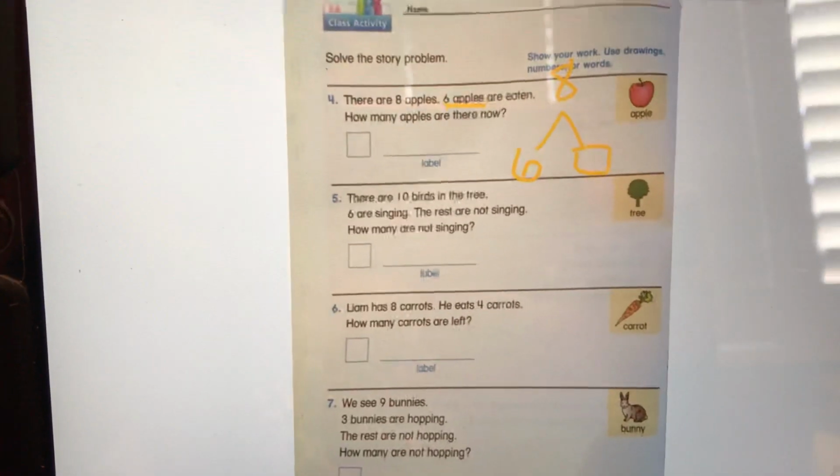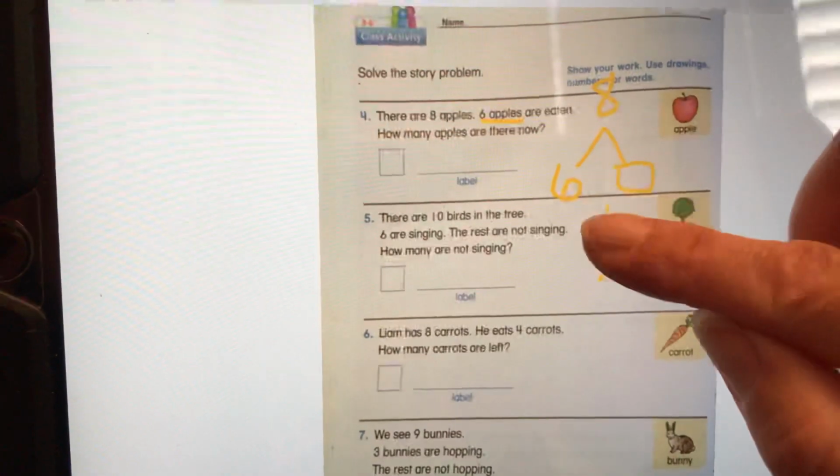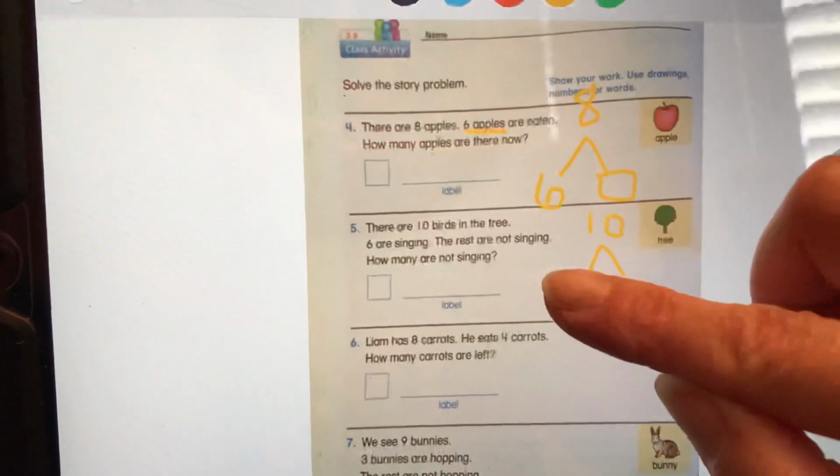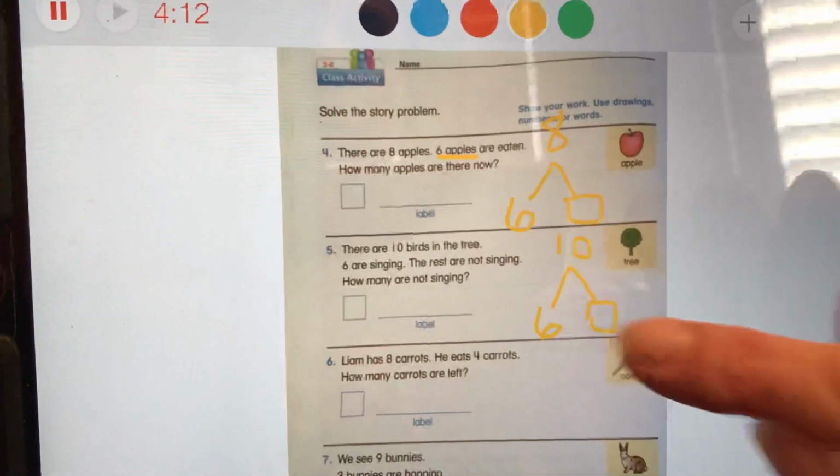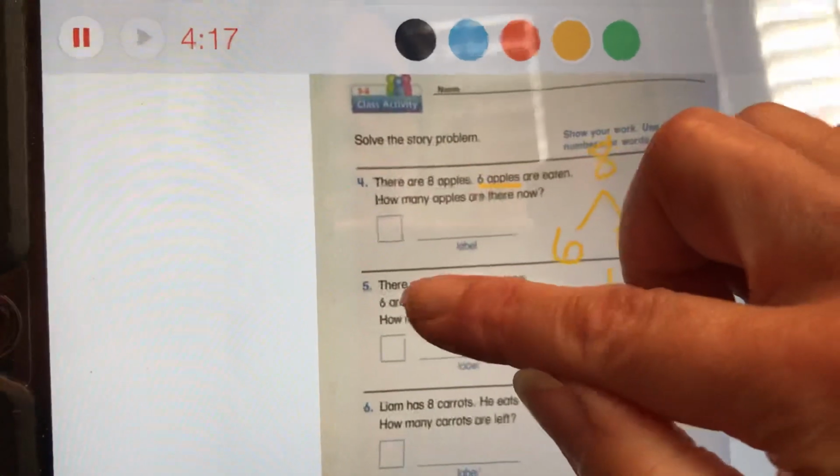Number 5, there are 10 birds in the tree. 6 are singing. The rest are not singing. How many are not singing? That's our question. Don't forget to label with birds.